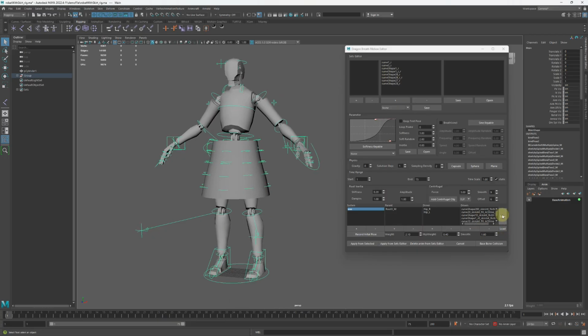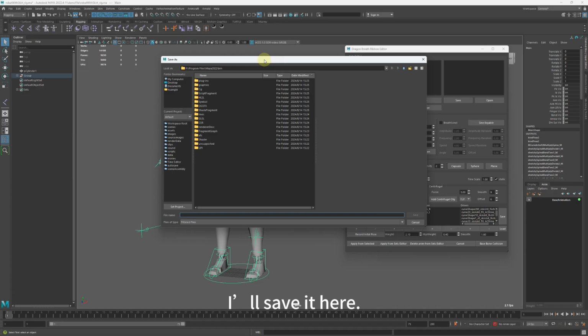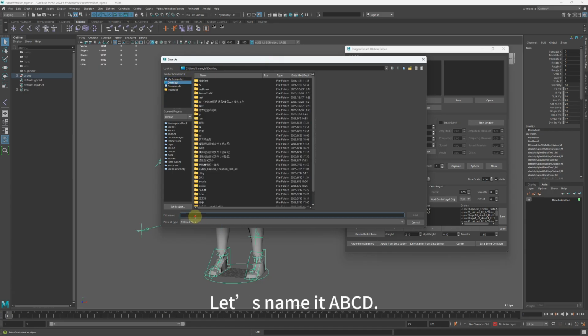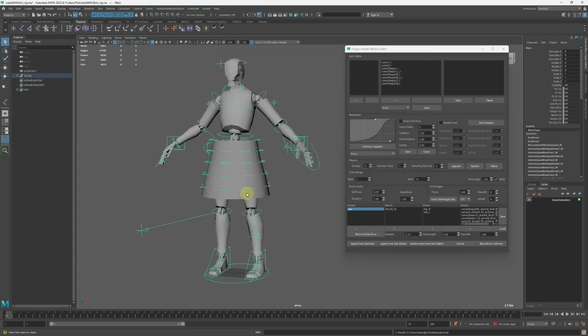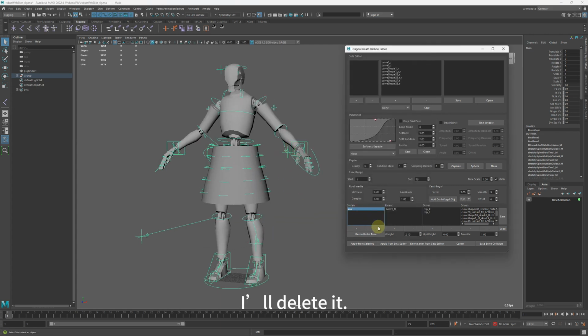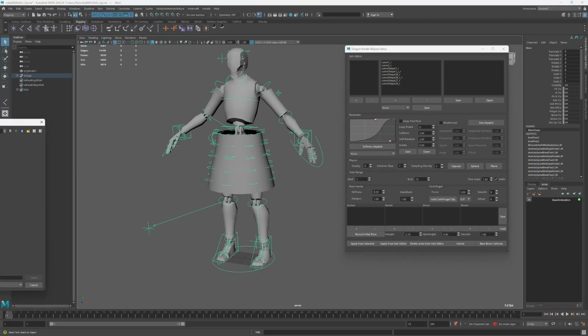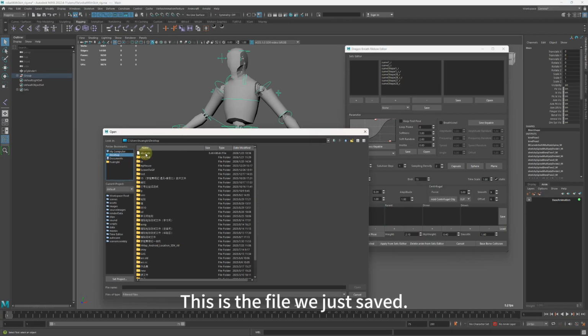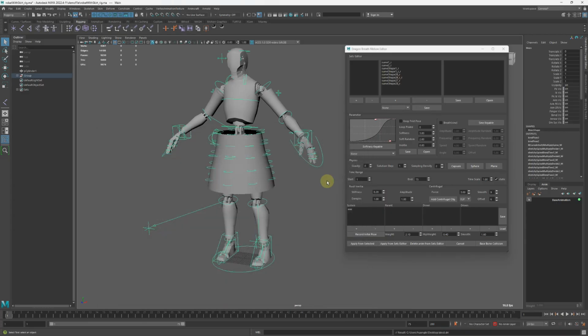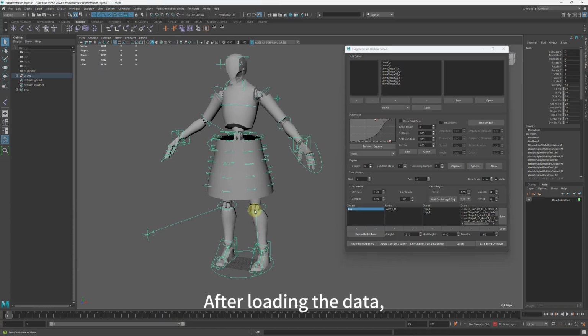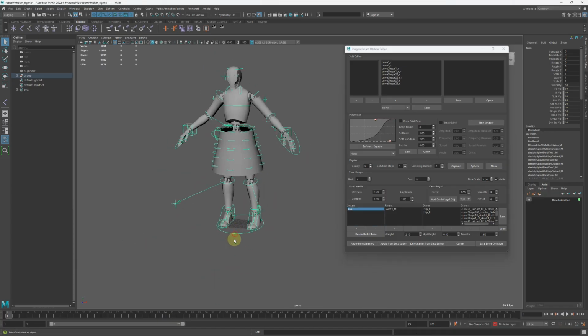Let's try it. I'll save it here. Let's name it ABCD. After saving, I'll delete it, then load it back in. Make sure a controller is selected, then load it. This is the file we just saved. You can see it's back. After loading the data, we can proceed.